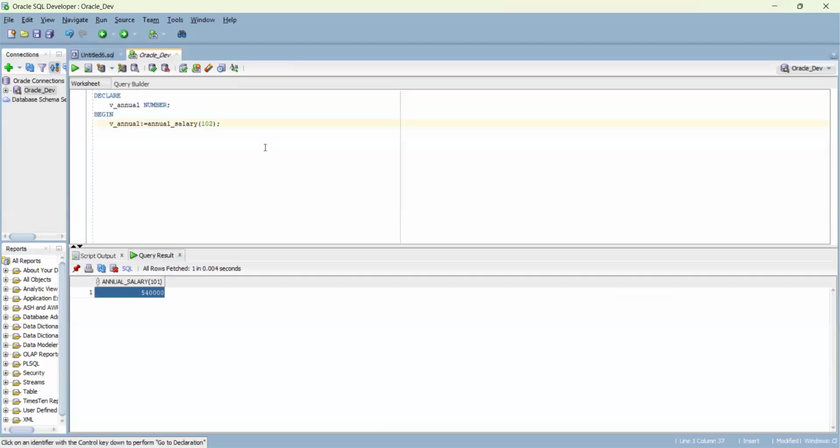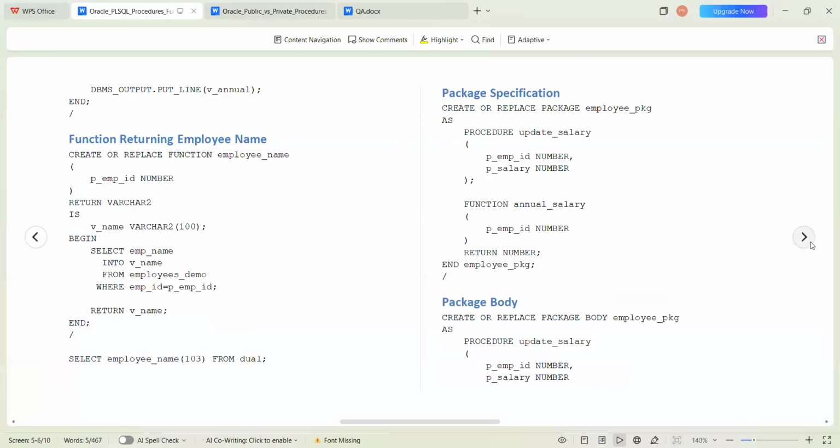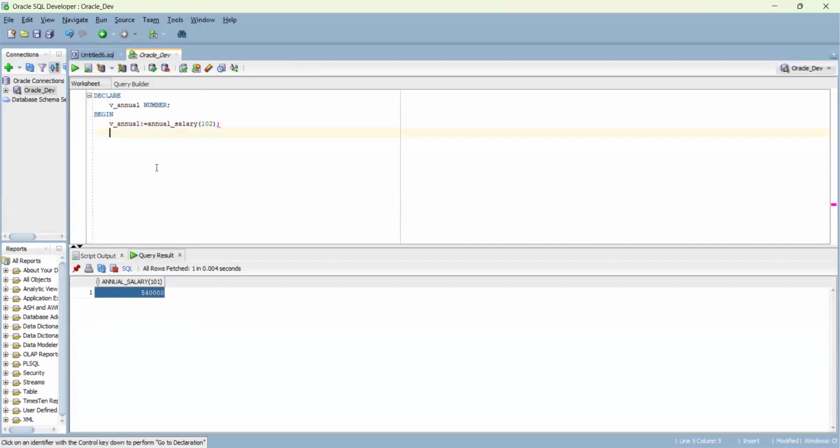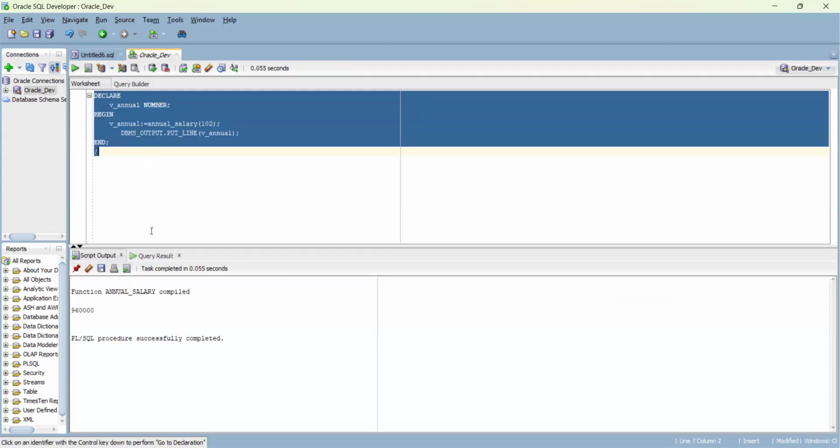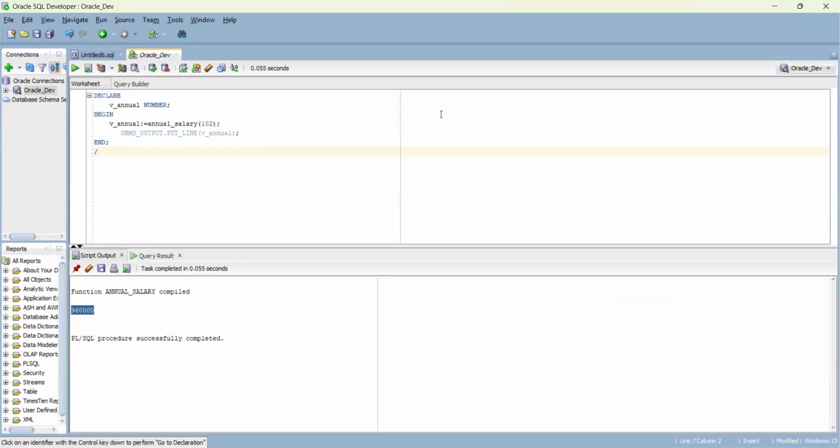Within the begin end, if you want, you can directly call it and assign to one variable, then you can print it. I declare one variable, then call this function with the parameter, then I am printing it. So I am printing it here. That's the way we can print it.